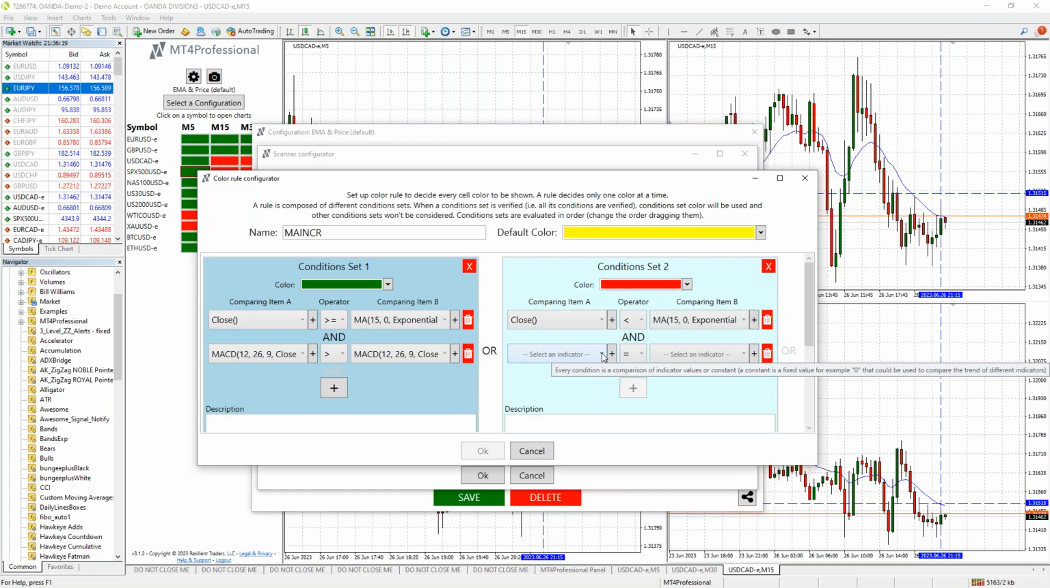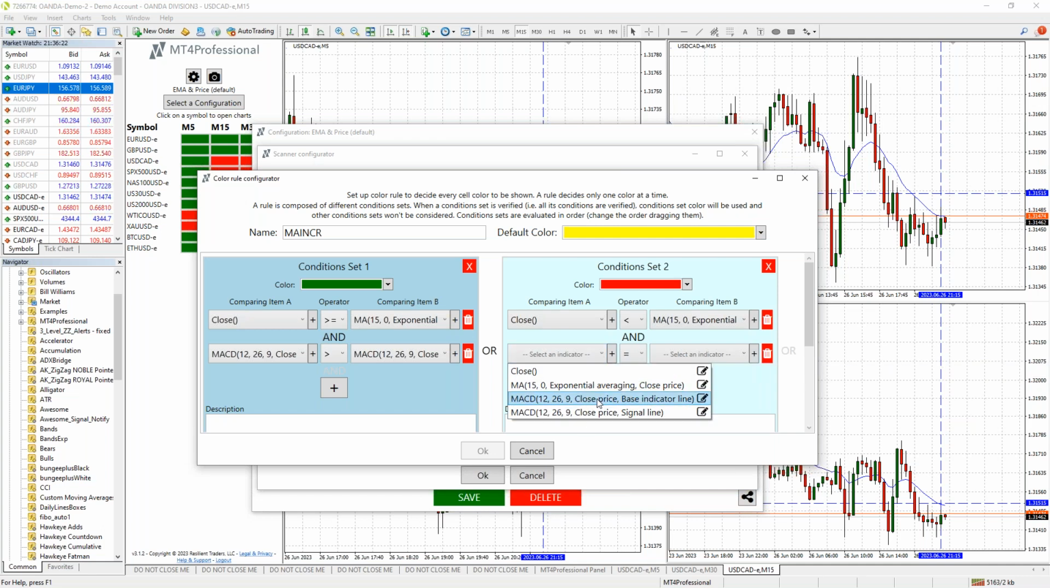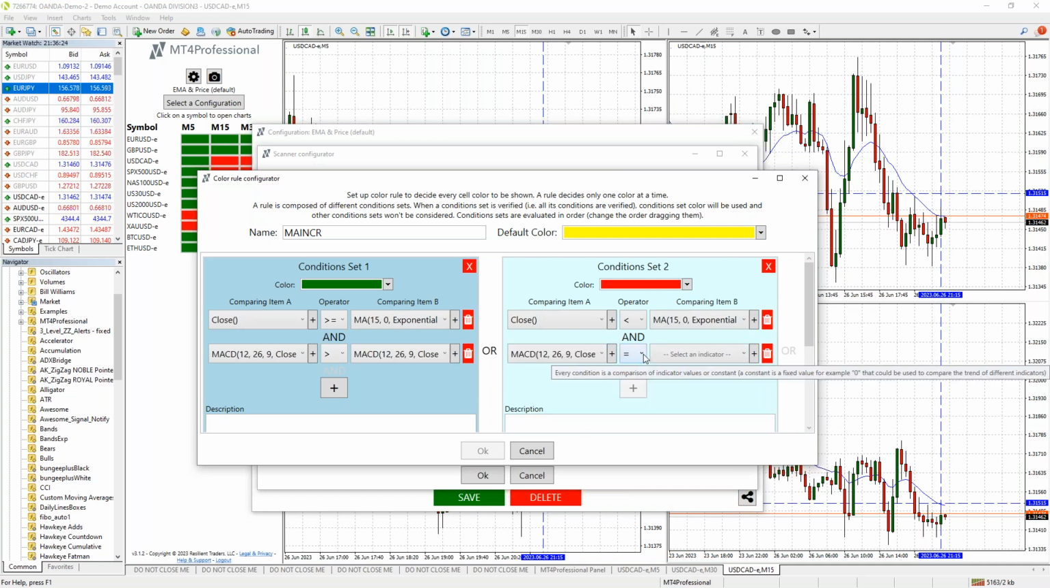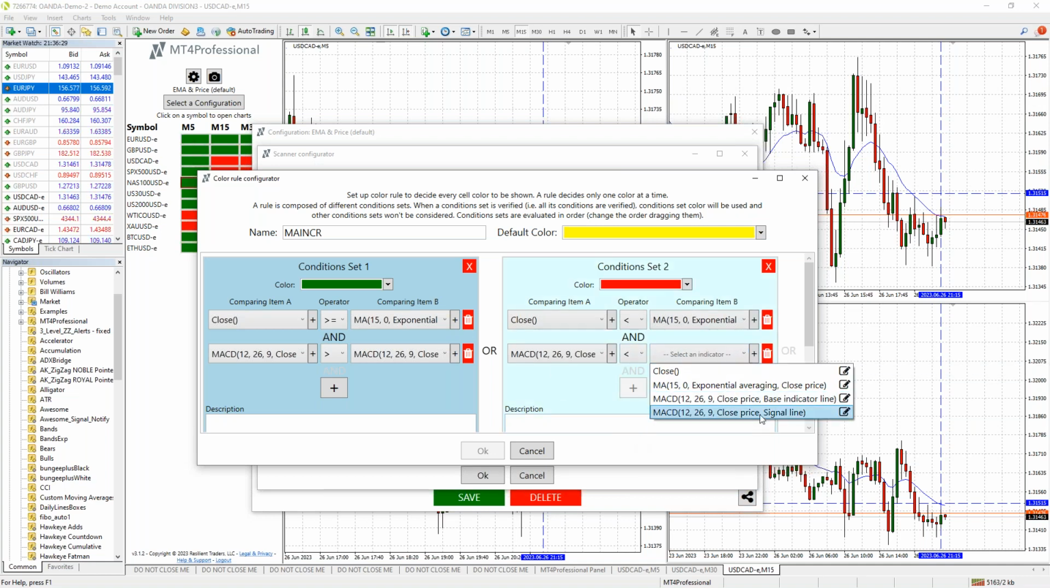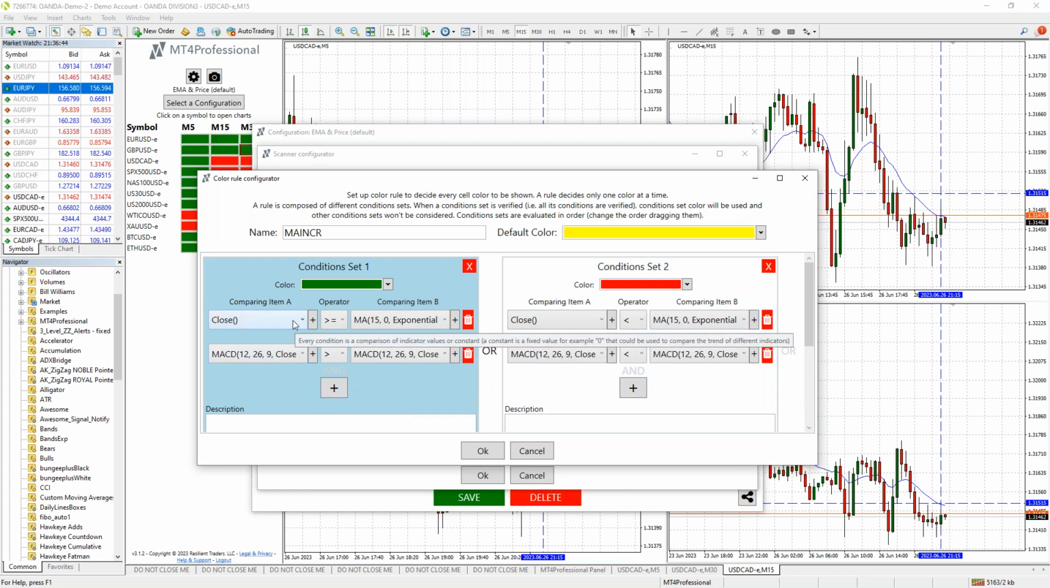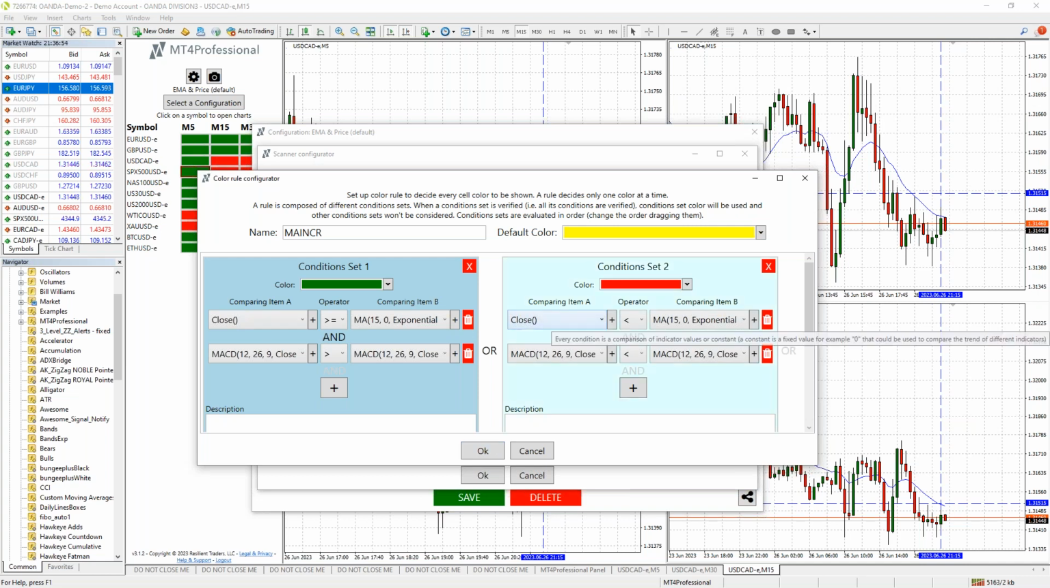Click the plus, use the pull down menu. I'm pulling up the MACD base indicator, and I need to see that that is less than the signal line. And notice once I've loaded it in, it automatically populates to the pull down menu, and you don't have to re-enter it again. You can re-enter it again, it's just redundant. And you can do this as many times as you want to enter new information. And then once you click OK and save, then it will automatically add that to your color rule list. These are the conditions that would be met.